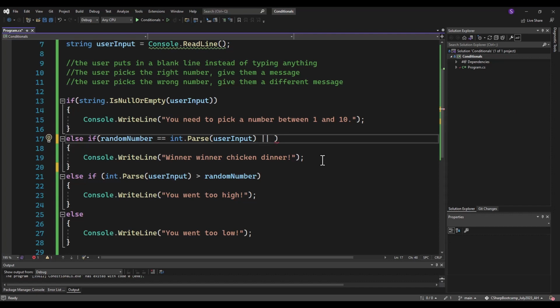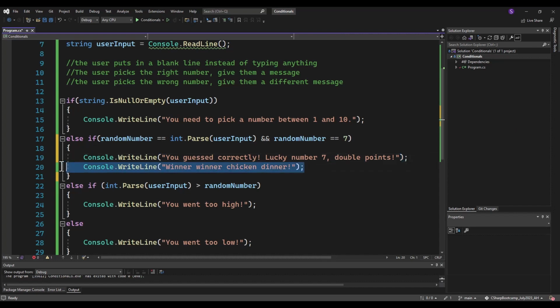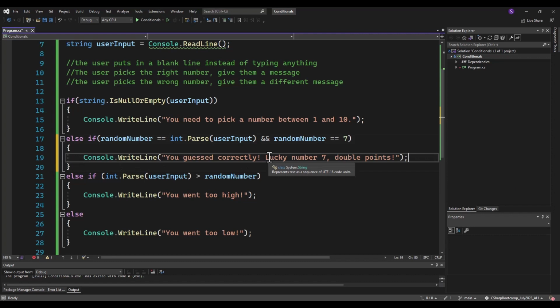All right. So if the random number is equal to what they put in, and the random number is equal to 7, right? Then we're going to change this message to console.WriteLine, you guessed correctly, lucky number 7, double points, instead of our normal message, winner, winner, chicken dinner. So if they get the number correctly and the random number was 7.